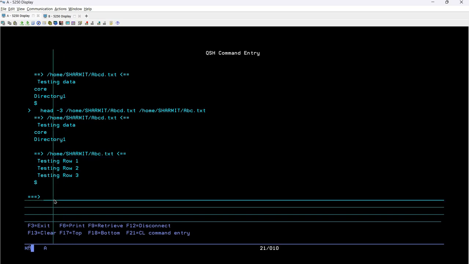Now another question: will it be possible to store this output as a file? Yes, you can. For that you just need to write head -3, then a space, your first file path. Always put the path, otherwise it will look for the default location, but I always recommend putting the path. Then space, and your second file path. After that, in order to store the output, you can simply write a right angle bracket, then space, and the file name where you want to store the output. This time I'm not providing a path because I want to create this file in my default location, which is /home/sharmit. So just write /abb.txt and then simply hit enter.